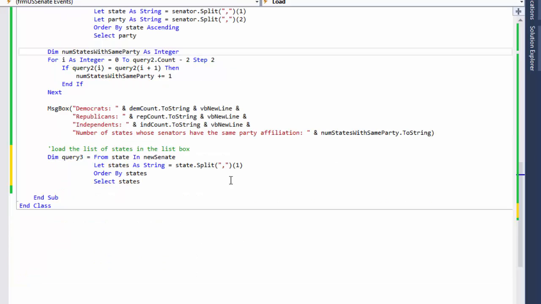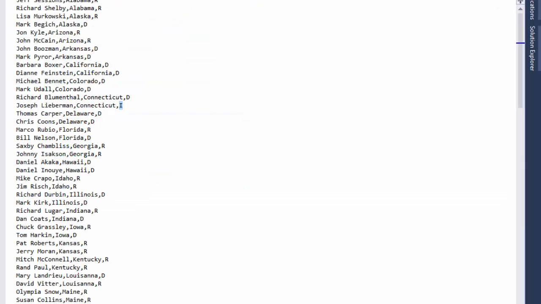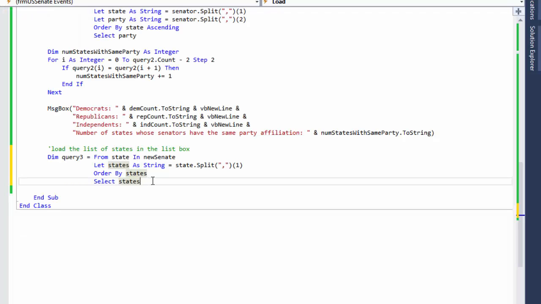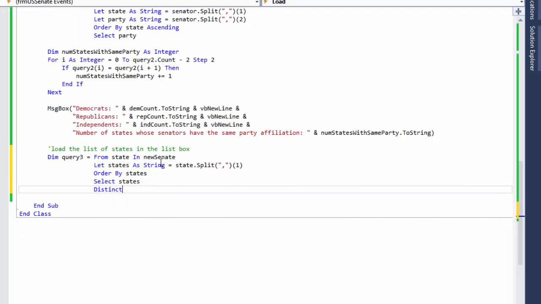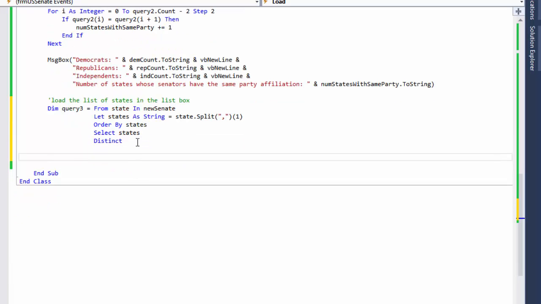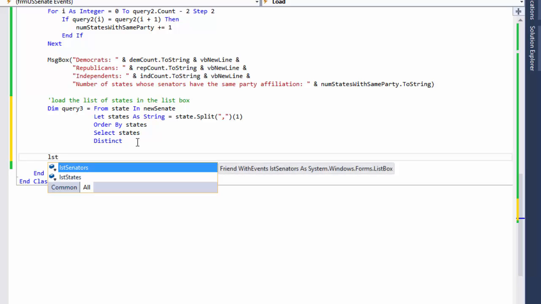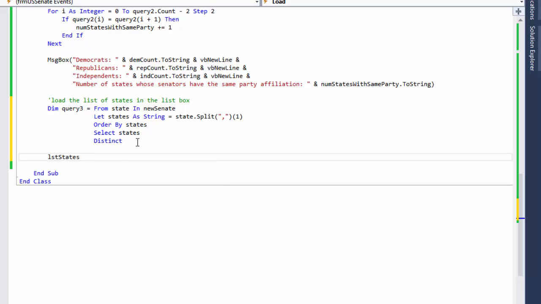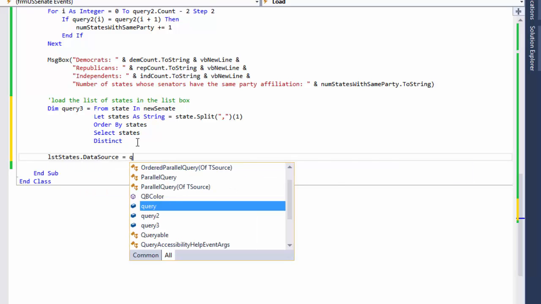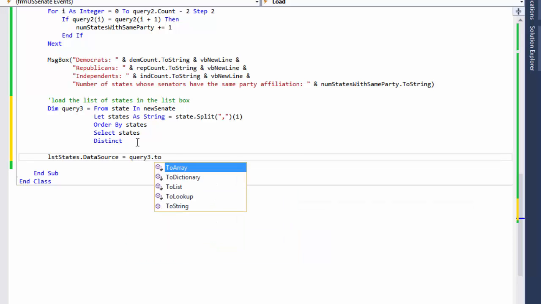We will select all the states, but remember each of them is there twice. Again, Alabama, Alabama. We only need one for the column with the states. So we will do distinct at the end, so that will only select distinct values. And we can now go to our list box, which I called lst state, of course data source, and the data source is our query number 3, and convert it to list.